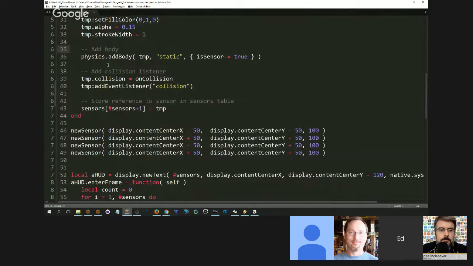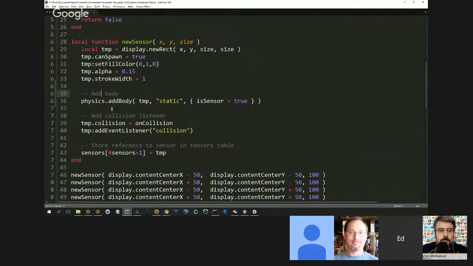Next, we add a physics body, because sensors use the physics system for collision detection, but no response. I'll elaborate on that in a minute. We say add a physics body, we make them static, they're not going to move, they're not going to be affected by gravity, and we set the is sensor parameter to true, and that's all there is to it.